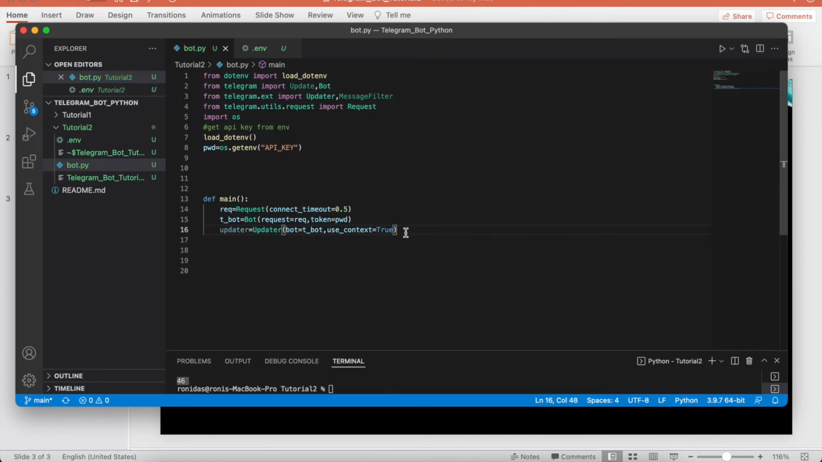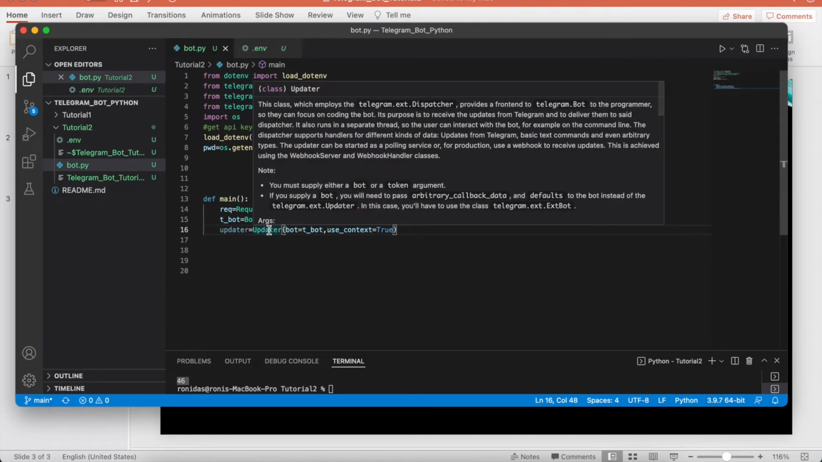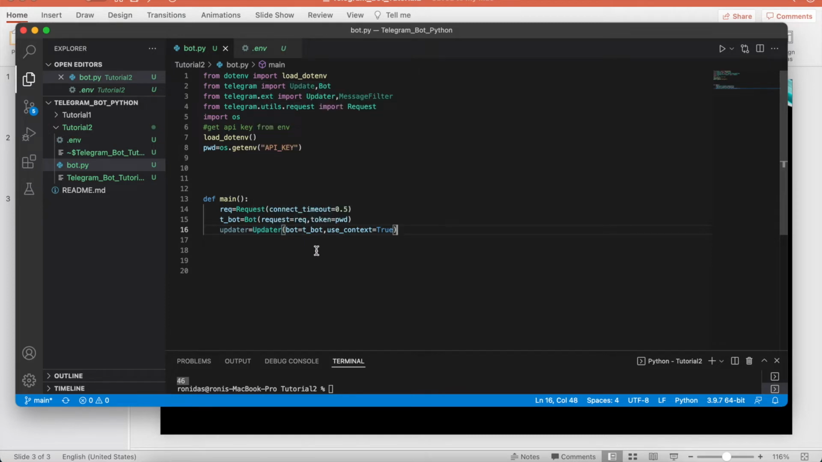So what is an updater? Let me explain. Our updater actually uses a dispatcher to create some sort of front end. If I click here, you will see the updater uses the dispatcher to give a front end to us, meaning the developer. So with the help of this we can react to messages coming to Telegram. After the dispatcher we have to add some handlers, and a handler is basically for handling different jobs or operations, for example messages and other things.